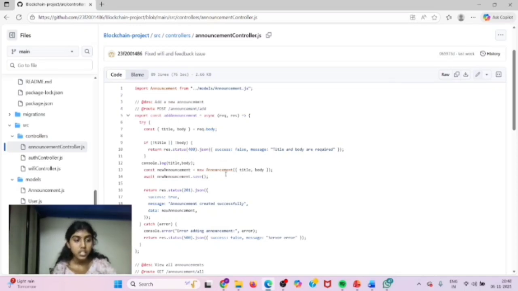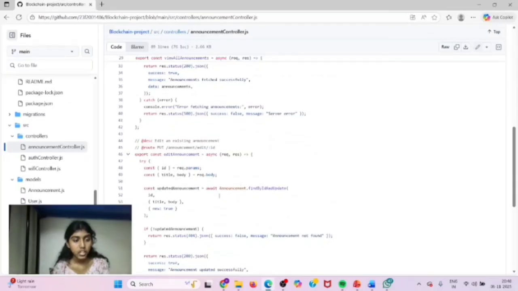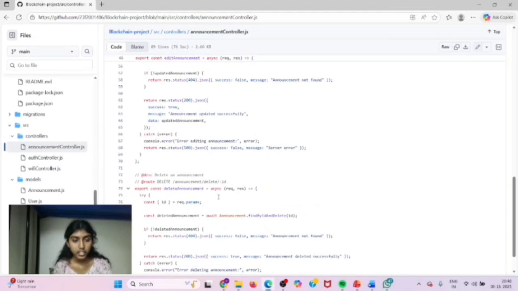In view all announcements, this fetches all announcements from the database sorted by the latest first using createdAt -1. The API responds with a success flag and the list of announcements. In edit announcement, this updates an existing announcement using findByIdAndUpdate. We return the updated announcement so the front end can refresh immediately. In delete announcement, this deletes the record based on the ID. If the ID doesn't exist, we return a 404 response. Every function uses try catch, so if anything goes wrong, we return a 500 server error instead of crashing the backend.